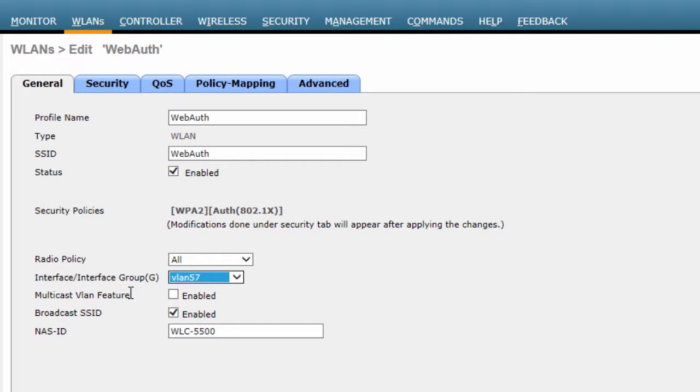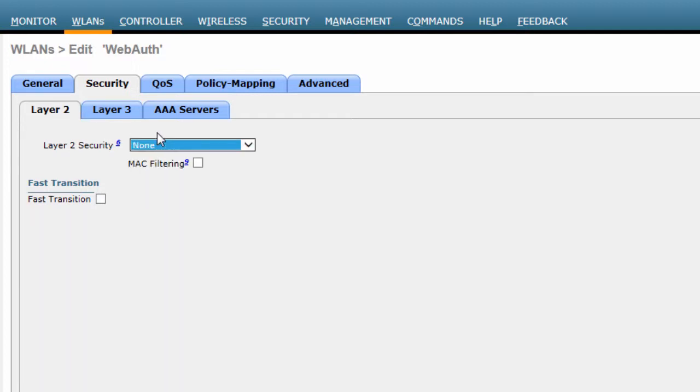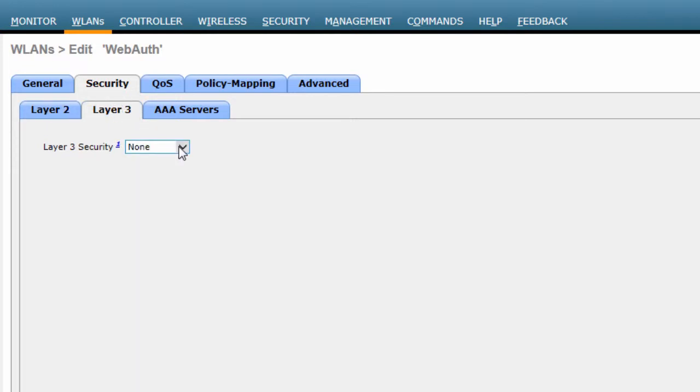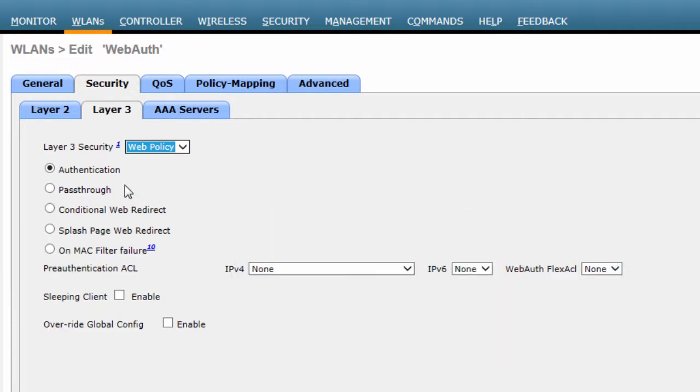Click the Security tab. Click the Layer 2 tab. Choose None from the Layer 2 Security drop-down list. Retain the default values for all the other parameters in this page. Click the Layer 3 tab. Choose Web Policy from the Layer 3 Security drop-down list. Click the Authentication radio button. Click Apply. Click Back.